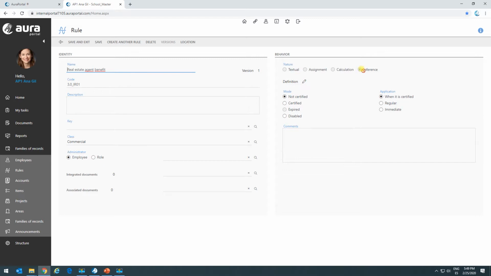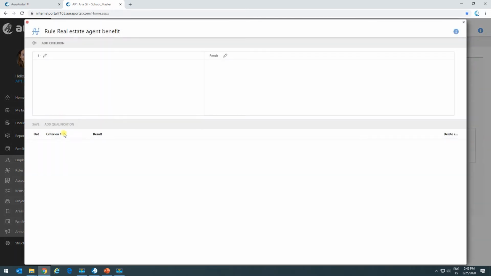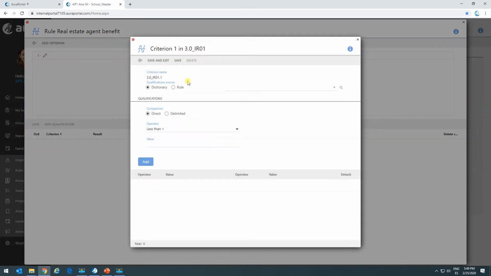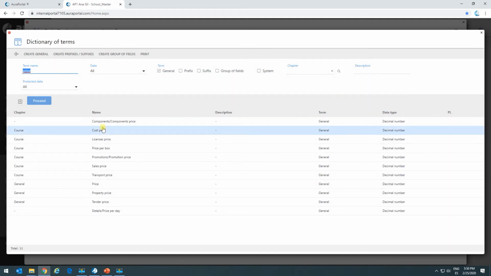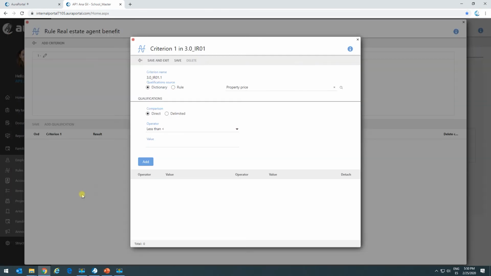So in order to create my inference rule, as I mentioned earlier, we need to add different criterias and qualifications. So here we have the result, and here we have one criteria. It's not even set up yet. So this is the first thing we need to set up, our criterions and their results. The first thing I want to do is set up my first criterion. So I'm going to use a field that I have in the dictionary of terms. It's called property price. Here it is.